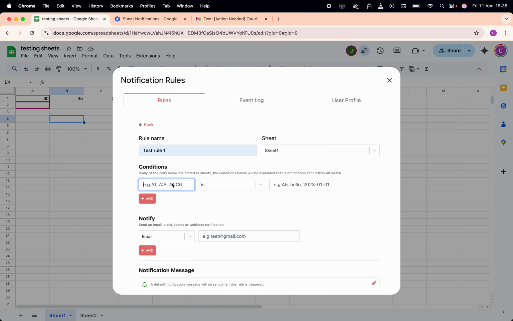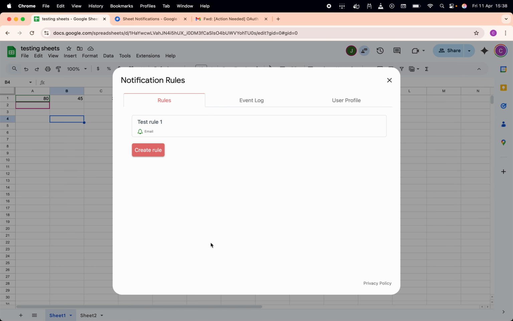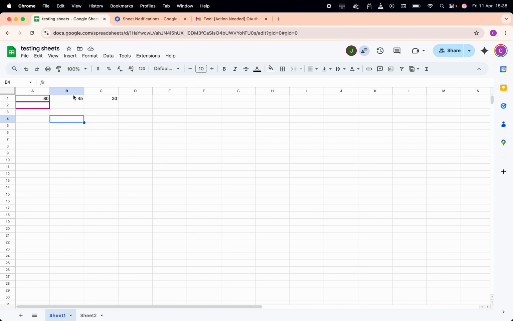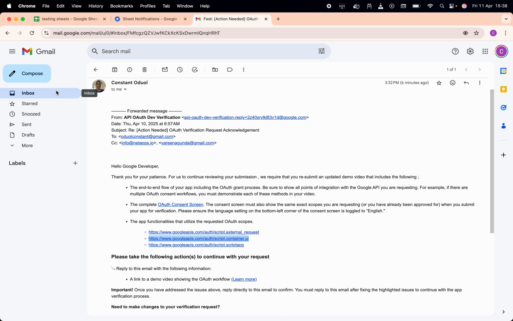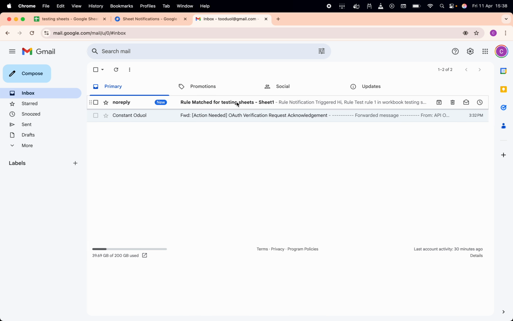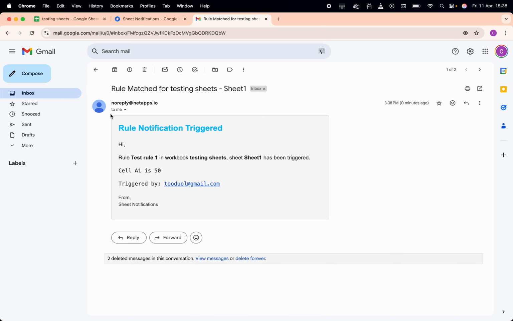So here I'm going to set up a rule that says that if the cell value A1 is equals to 50, I want this email address to get notified. Then I'll go ahead and save this. So now that we have this, when I go to the spreadsheet itself and change the value to 50, an email should be sent out to the email address I had set there, showing that the value has been set to 50.